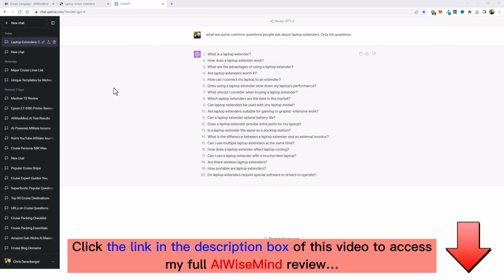Now, since I'm using a brand new domain for this, I need to start building up authority as fast as possible. So one way you can do that is by providing a lot of information on your website around this topic. So here I am on ChatGPT. I did a search for what are some common questions people ask about laptop extenders.